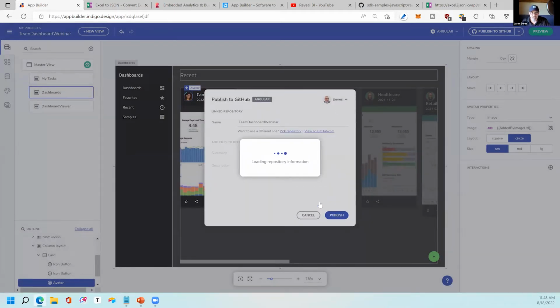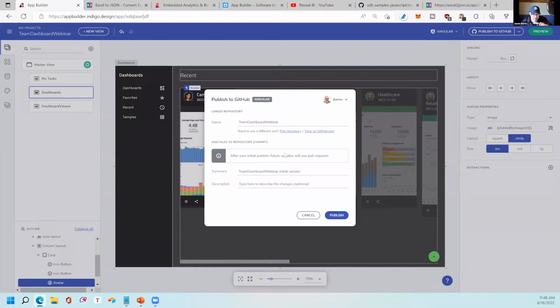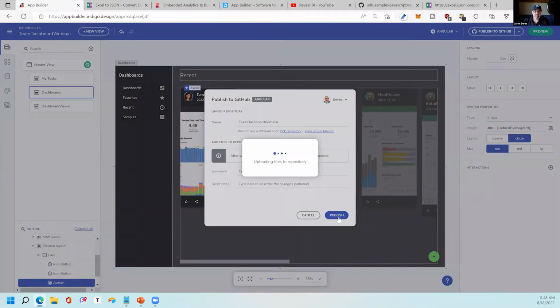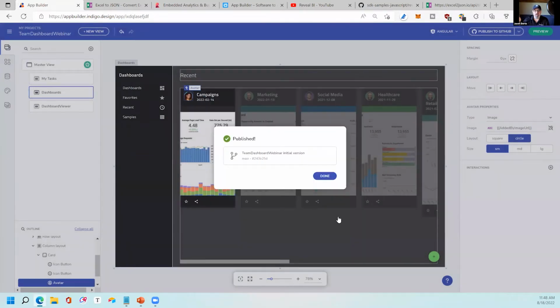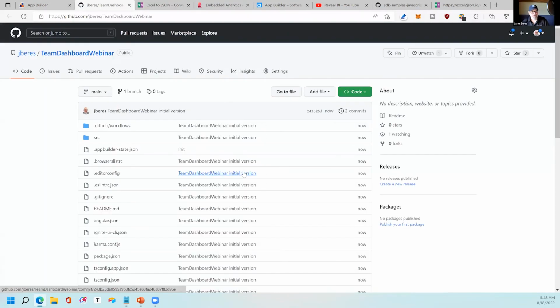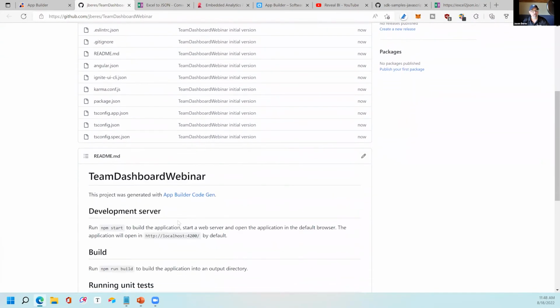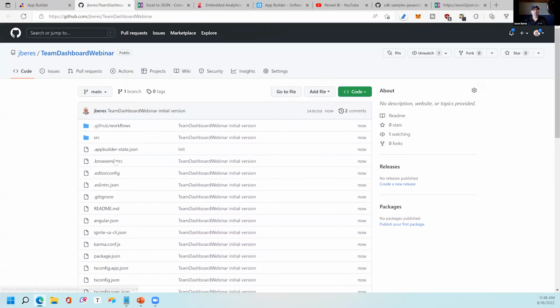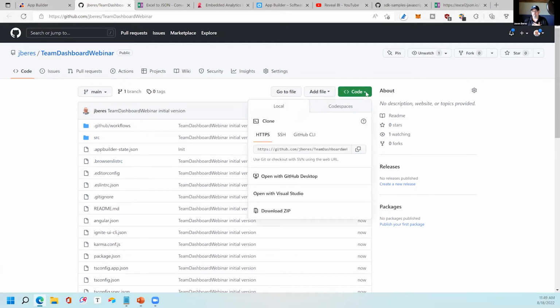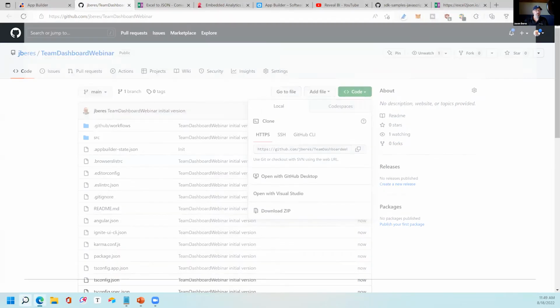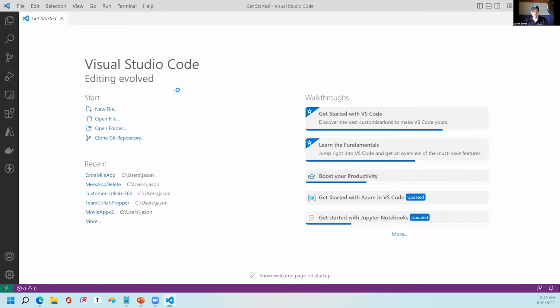And this takes a second. And now I'm going to click publish. And so now all this code in the cloud is generated, and it's publishing a repo in GitHub. So let's click our repo in GitHub. And look at this. It's all here. Beautiful. So what I want to do now is I'm not going to do really anything in GitHub. We've got to do everything in Visual Studio Code. So I'm going to go down to code, and I'm going to copy this Git repo. And let's go ahead and open up Visual Studio Code. So here I am in code.